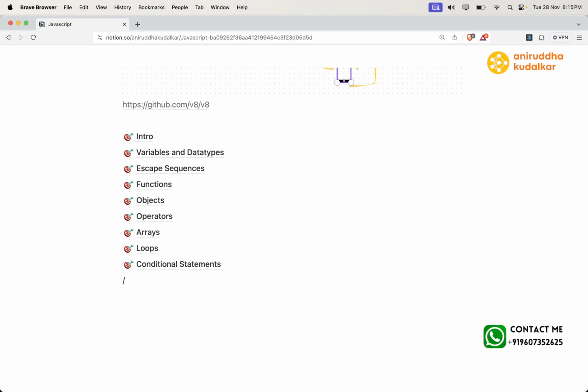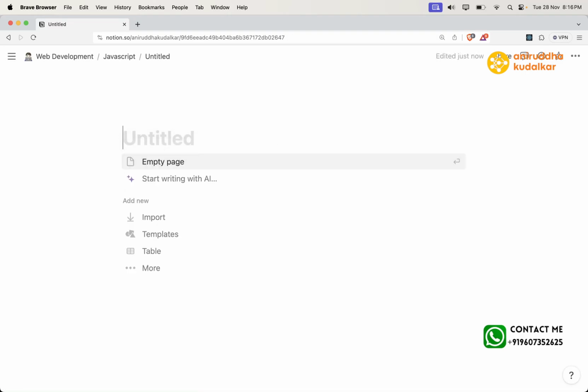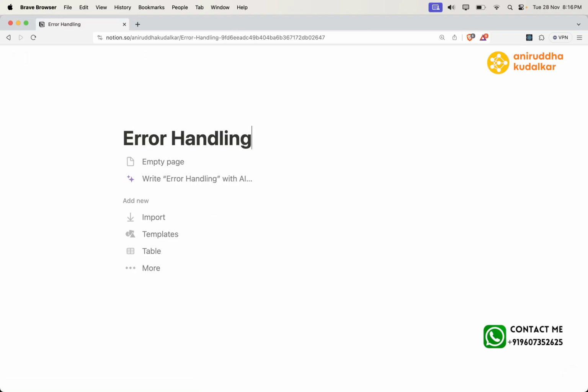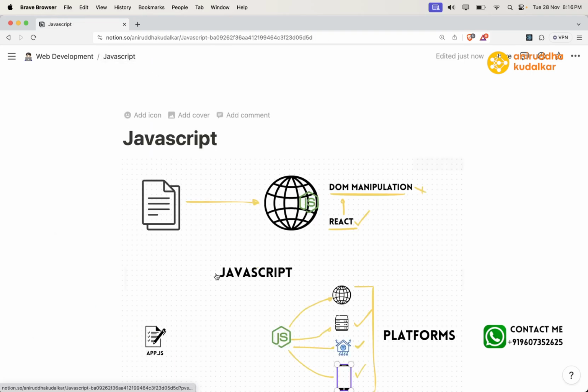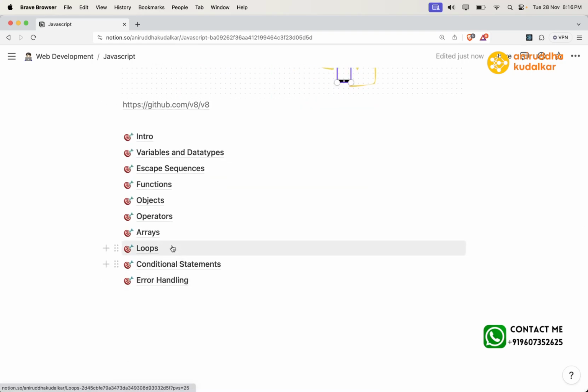Exception handling. Error handling. Very important thing. Error handling. Okay, we are going to see this.